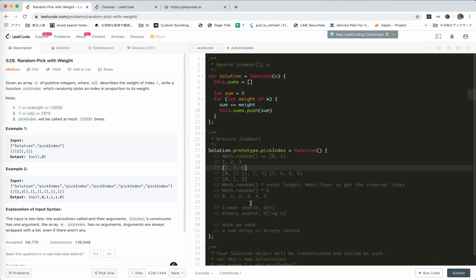Now, if we get 0 to 5, we need to do the search, right? The search result should fall into these 3 intervals. The 6 will actually not be reached. Maximum it will be 5. So we search on 1, 3, actually with 0, right?